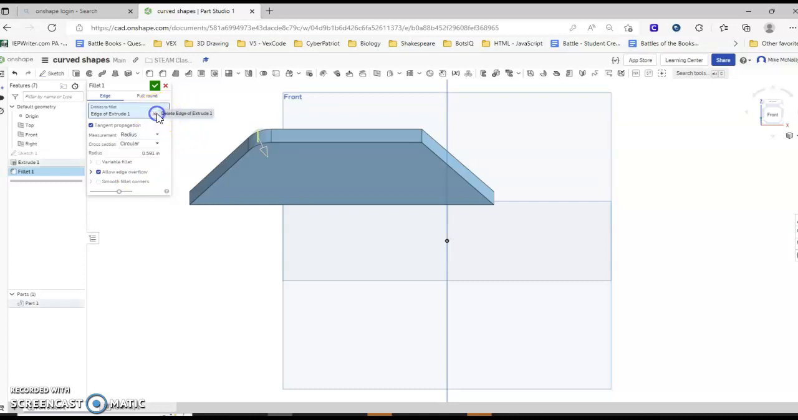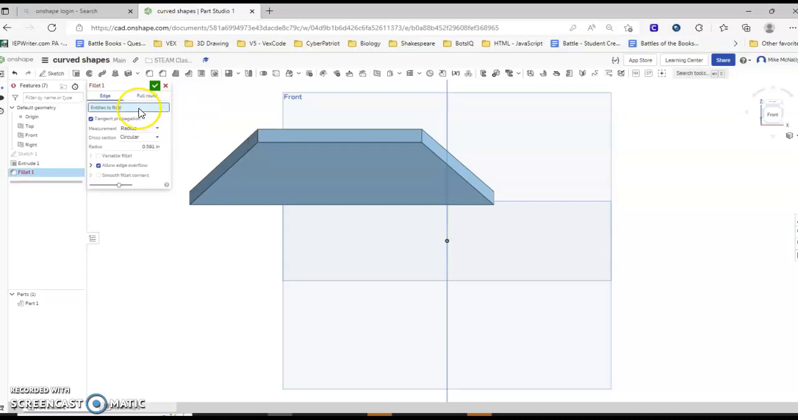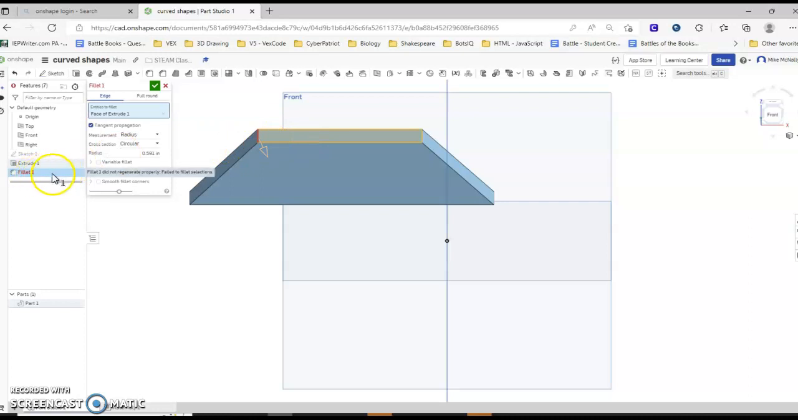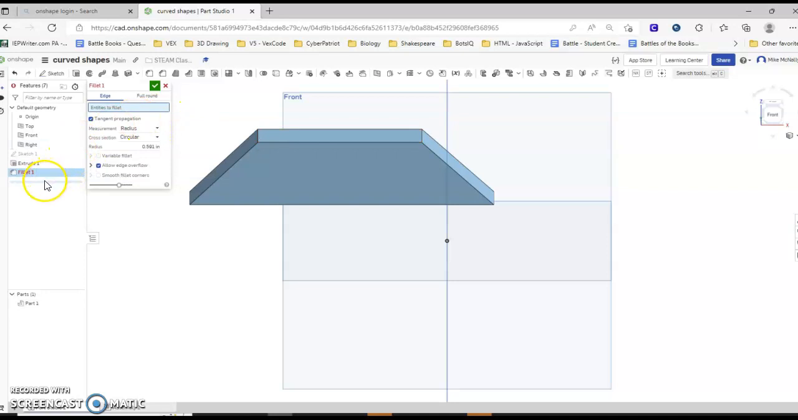But for now, I'm going to X that out. And let's go back to entities to fillet. I might be able to fillet this whole top. Before I just had this one edge selected. Let's try what happens if I fillet this whole top. Didn't like that. Notice it turned red. Anytime that happens, I just get rid of it.